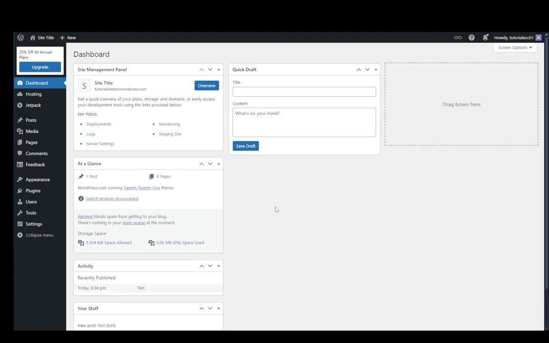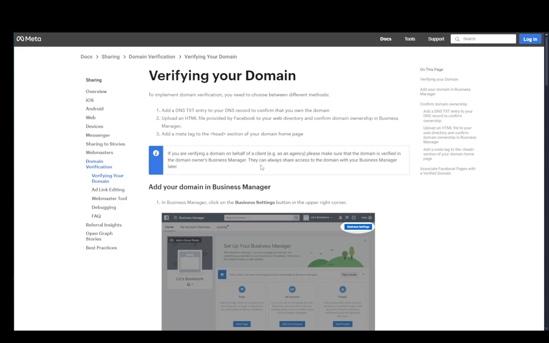In this video, I'm going to be explaining to you guys how you can connect your Meta Pixel to your WordPress site. So let's get right into it. Now, to connect your domain to Meta Pixel, I will be going over to the official Meta guide for this since I do not have access to my DNS records. However, there are several ways in which you can do this and I'll be covering a few of them.